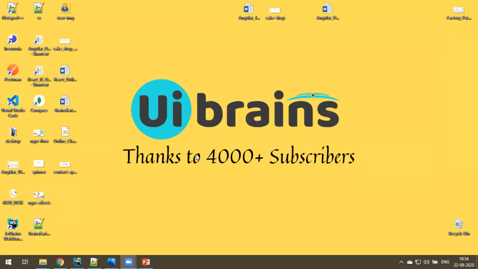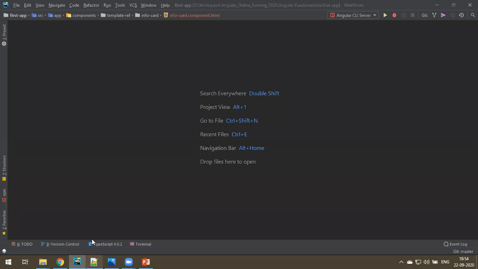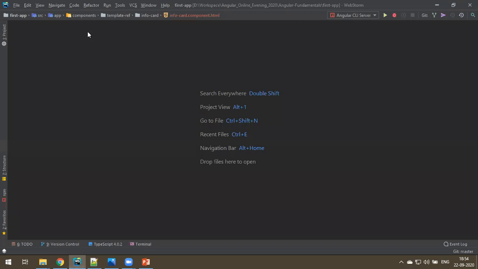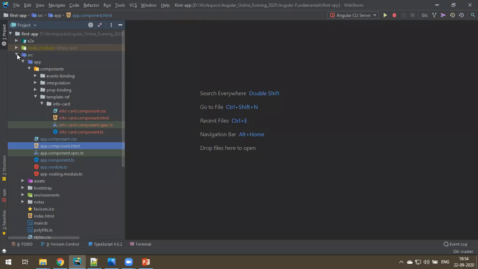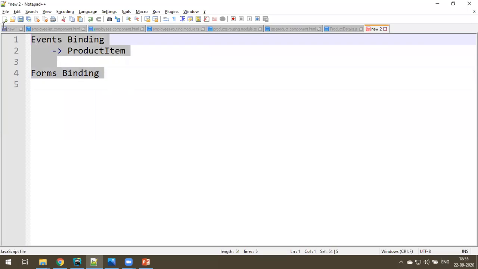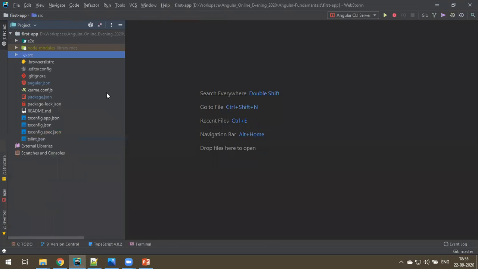I'll do that with the concept called events binding. Product item is my component. I don't want to mess up this project, so I'll just take a backup of this and then create a separate project for that. I don't want to create a whole project, I only take components from here.